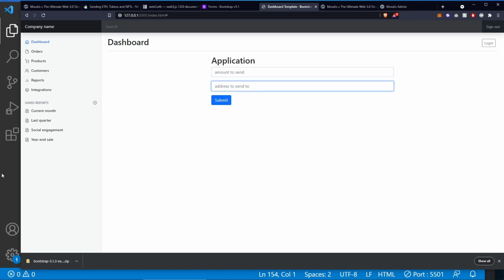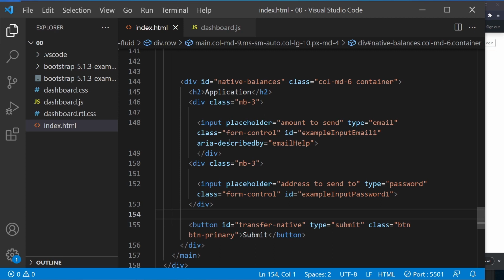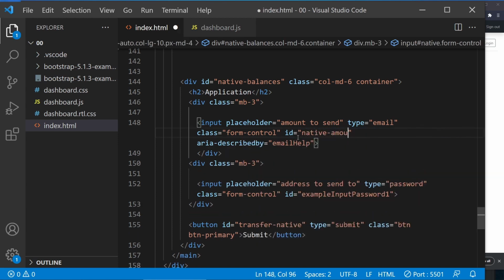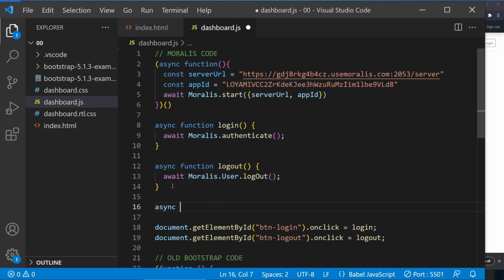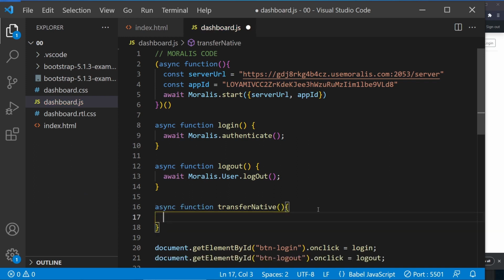Let's get the details from these fields first. Do we have IDs from those input fields? We do, but they're pretty ugly. So we'll call this native amount, and then we'll put another ID of native address. Okay, I'll copy that, save that, go over to our JavaScript here, and we'll write an asynchronous function, which is transfer native.